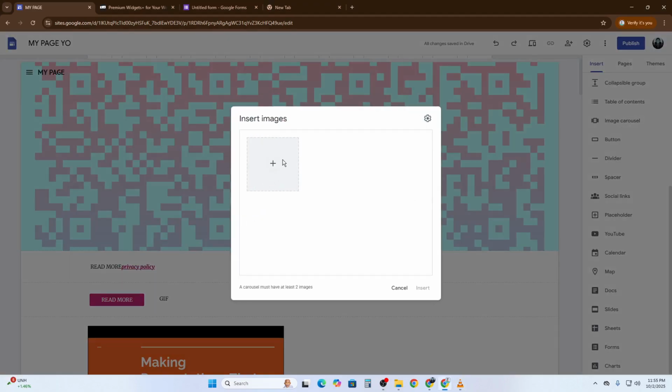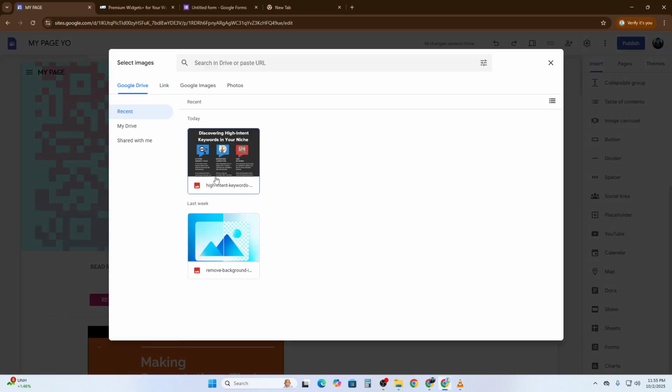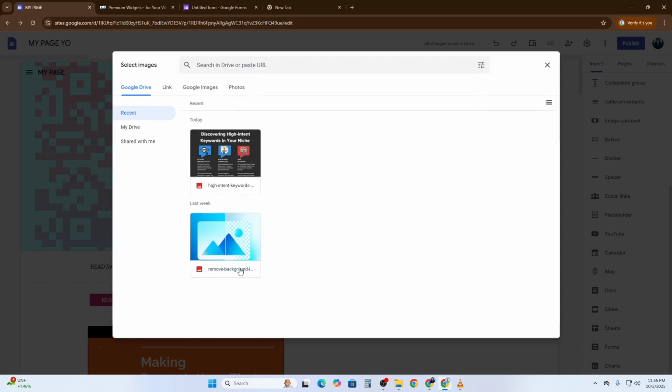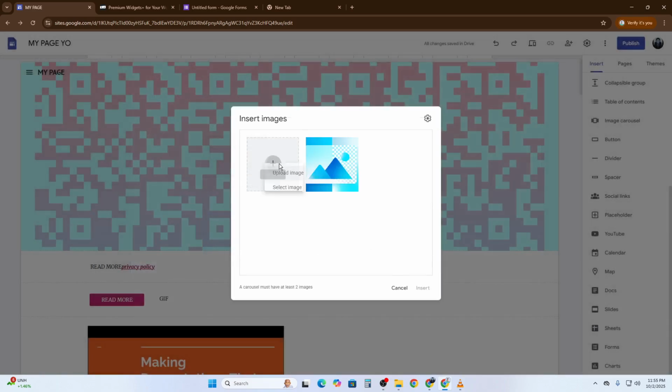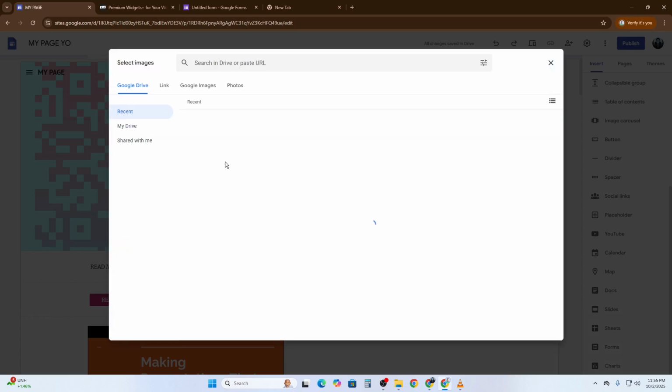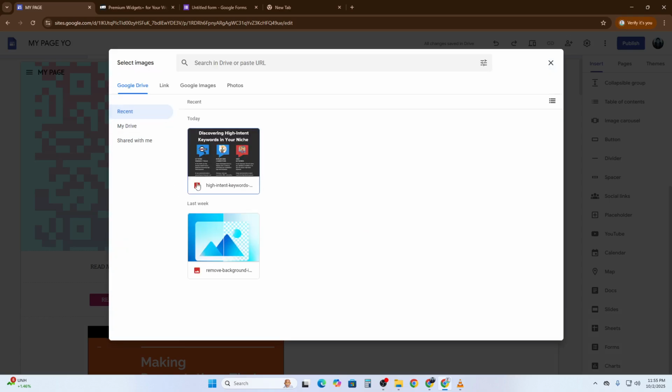A window will pop up asking you to add images. You can upload photos directly from your computer or choose them from your Google Drive. Remember, for a carousel, you'll need at least 2 images. Once added, you can drag and drop to reorder them so they appear in exactly the sequence you want.